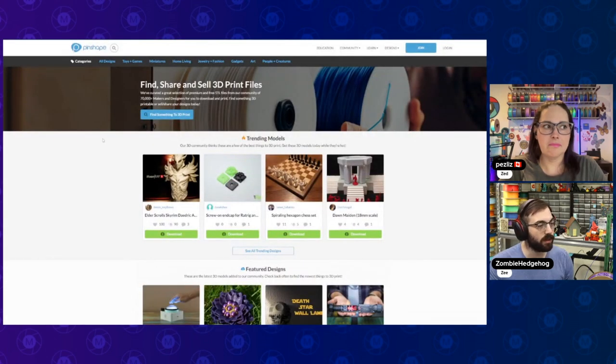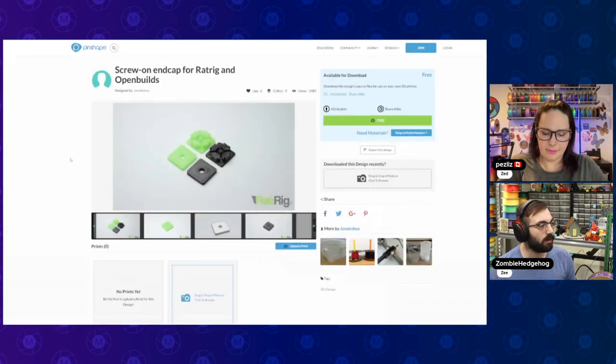Pinshape, another one that was linked over. Another place to find 3D models. And again, if you're looking for something very specific, you might want to bookmark all of these, for that one case where I need this one model and I don't want to have someone design it custom. It probably exists, and maybe Thangs doesn't search that platform, so it might be worth looking. Interesting. Screw on end cap for Rat Rig and OpenBuilds. It's a 2020 extrusion end cap, which is free. There you go.